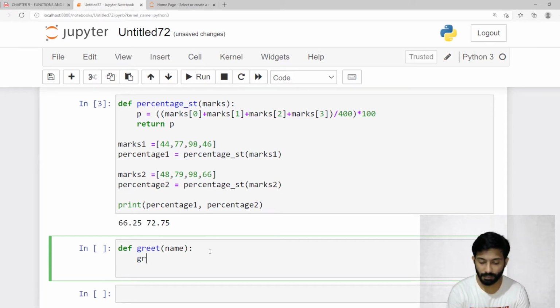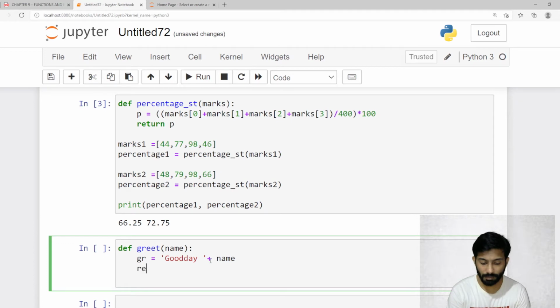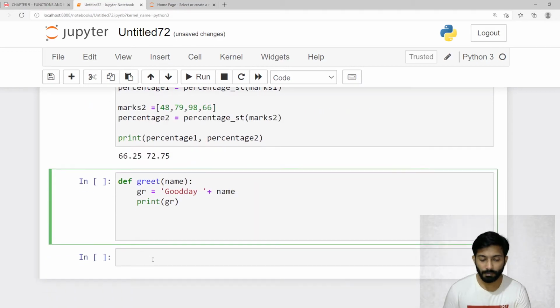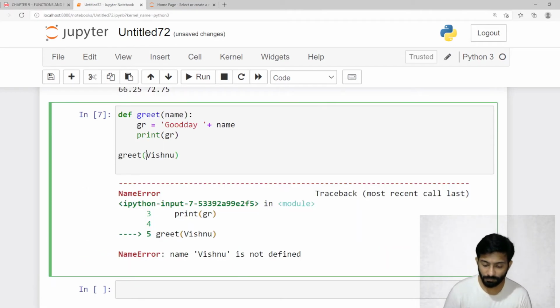So, calling out the name, you can define gr equals good day, good day plus the name. Return gr. I have to print it and call it out, right? So I will write greet. I will call out this particular function, and in this function I have to write a name. Whichever name you pass on over here, the same name will come over here, and it will give me the output of this. So greet, write down, run it. It is not defined. Okay.